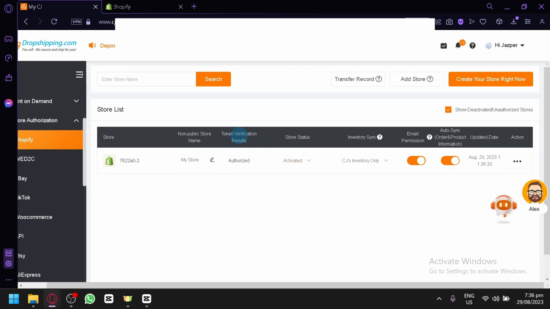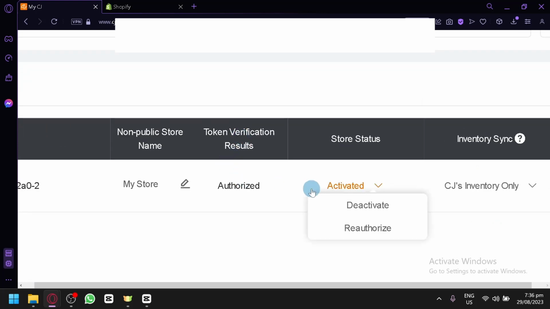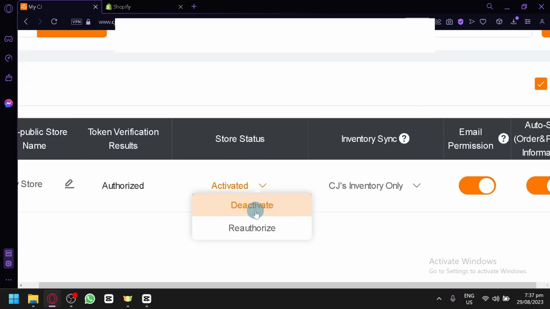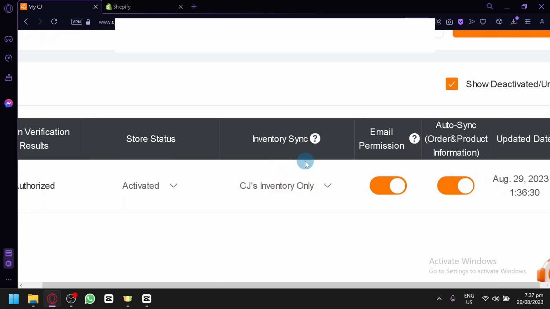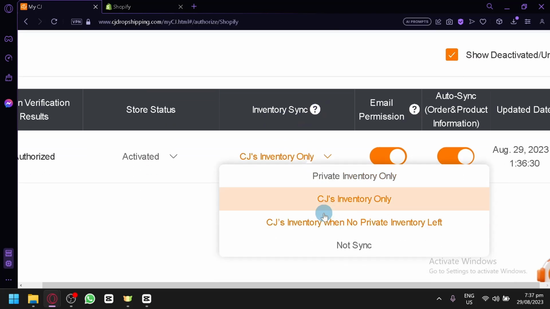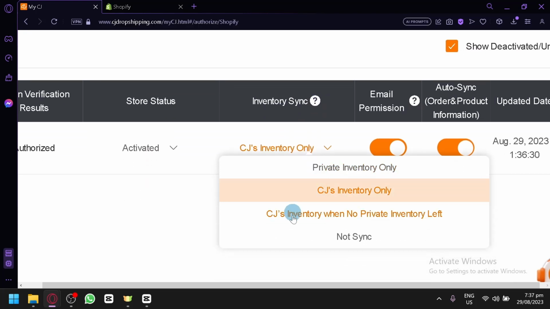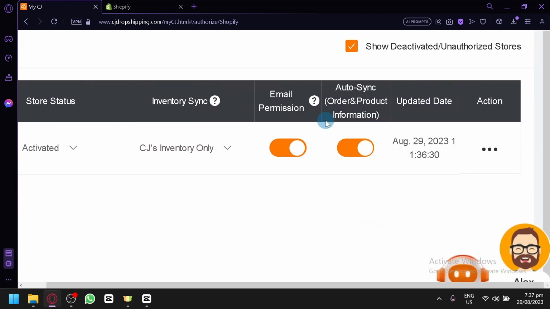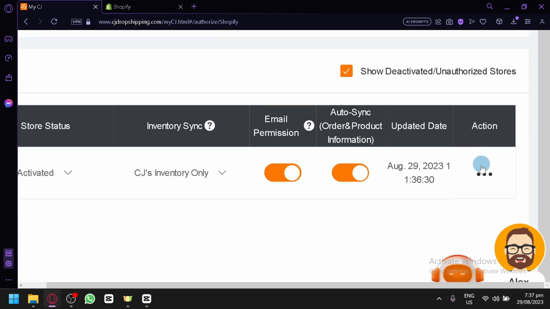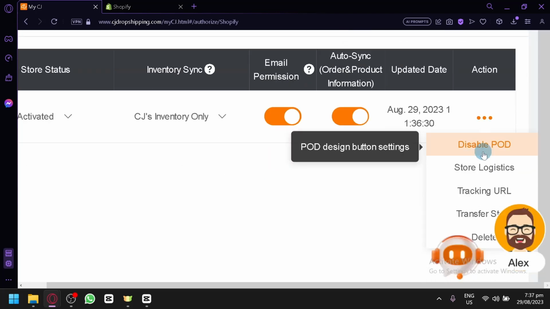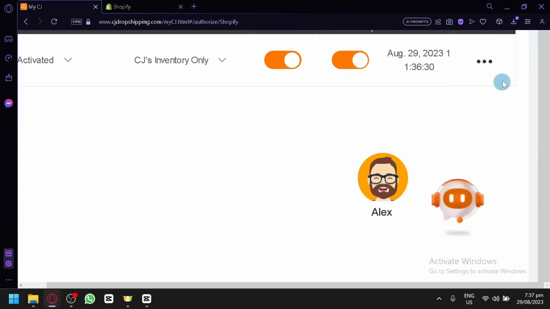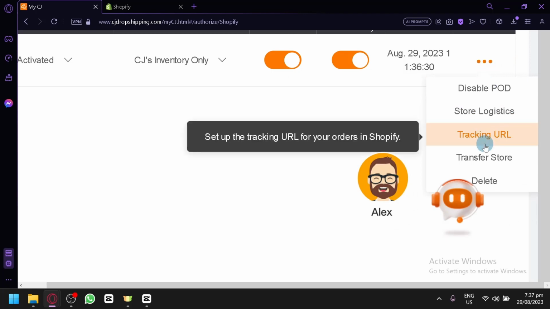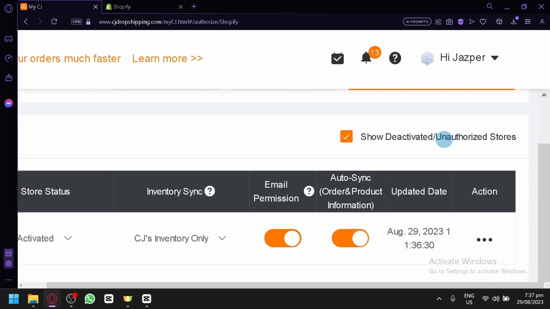We have the token verification result, which is right now authorized, the store status, which is activated, and the inventory sync is CJ's dropshipping only. We have the option to have a private inventory, CJ dropshipping with no inventory left or not synced. You have the email permission, auto sync, update, and you can do different actions over here like disable POD, store logistics, track URL, transfer store, or delete.